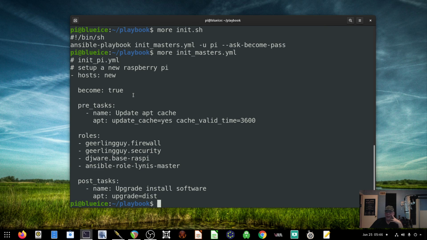Become true means that I have to become root on the box, which is where most of these things are going to get done. And then there's a pre-task before it starts any of this to make sure that all of my packages are up to date before I get started. And then we start doing the roles, and it executes these in order. So the first one will be to set up a firewall. The second one is using his security role that he wrote.